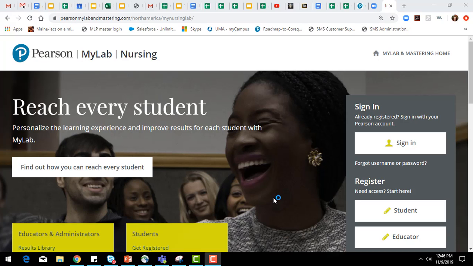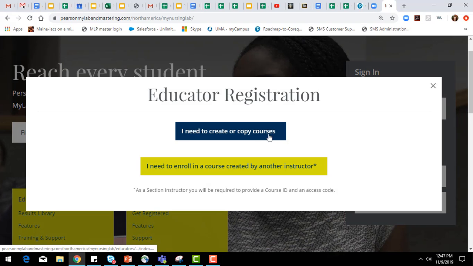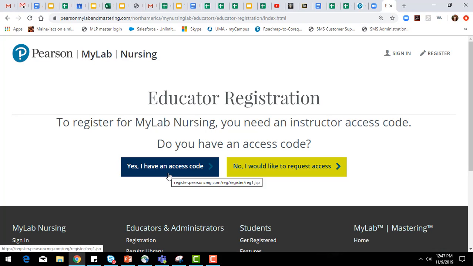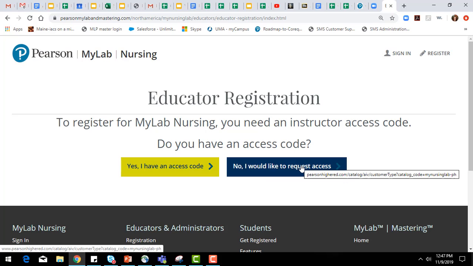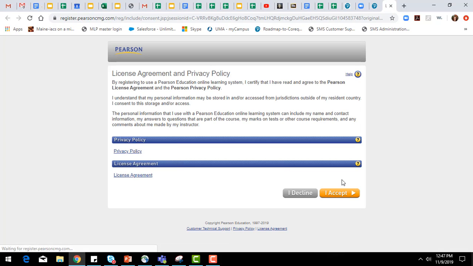The first thing you're going to want to do is register for the product if you haven't already done so. So you would need to have an access code or request one from your Pearson contact. If not, you can do it right on this website. So we're going to go ahead and click Register as an Educator, and we need to create or copy a course. If you don't have an access code, you'll click here to request one. We have an access code, so we're going to go ahead and get started.